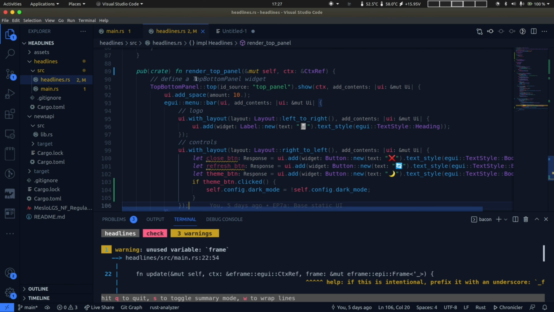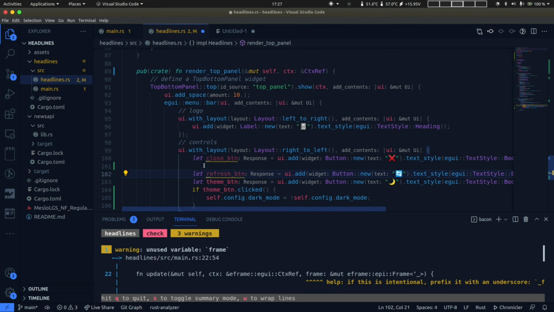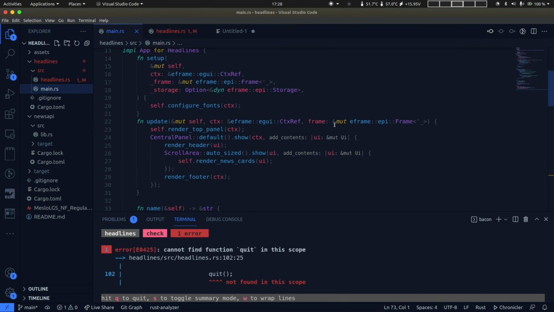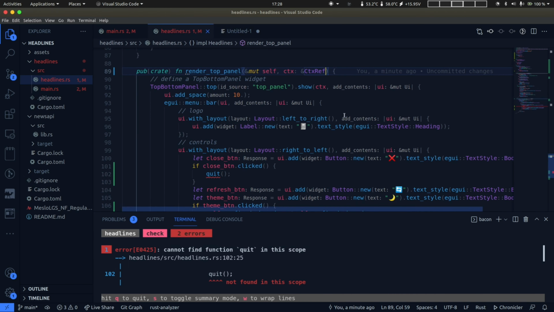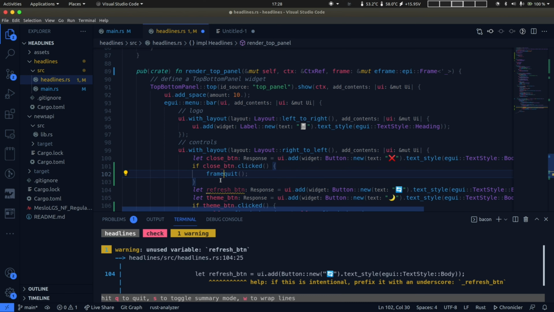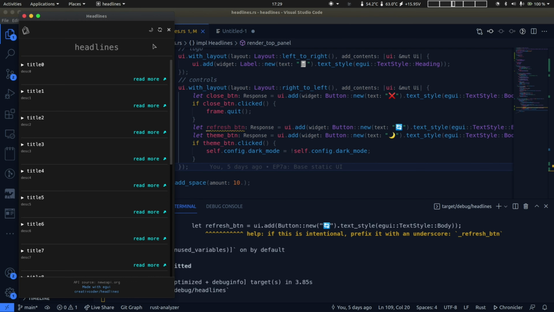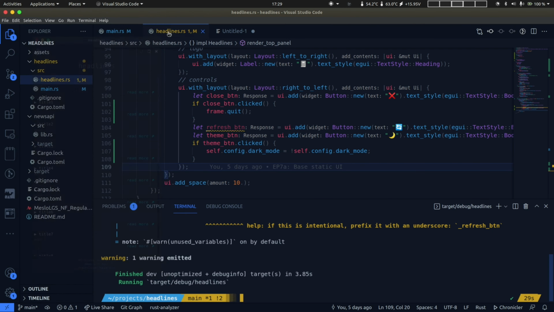And while we're still at the render_top_panel method, let's also add an event handler to the close button as well. So I'm going to attach an event handler. If the button is clicked, we're going to quit the app. Now the quit method is available on the frame instance. So I'm going to go back to main, and we'll also pass this frame object from the update method to render_top_panel as well. So I'm going to pass it here, and I'm going to update the params in render_top_panel. And let's update the quit method call to be part of the frame object. Let's do cargo run. Let's check if our theme button works, and looks like there is not much happening. How about the close button? That works.